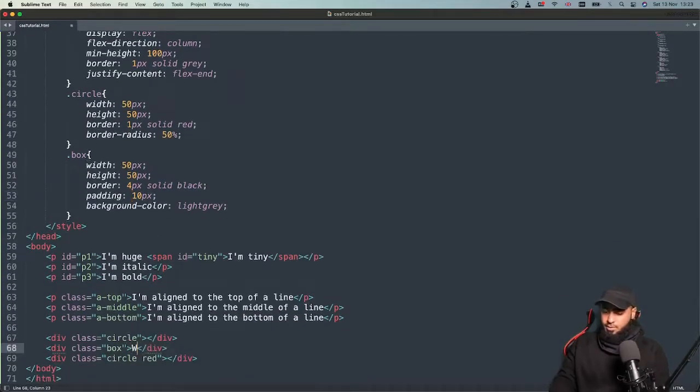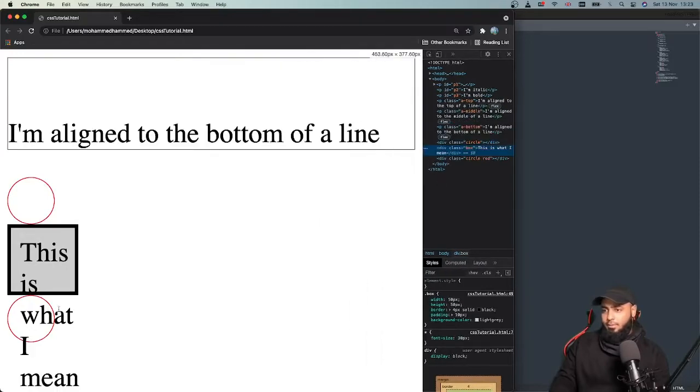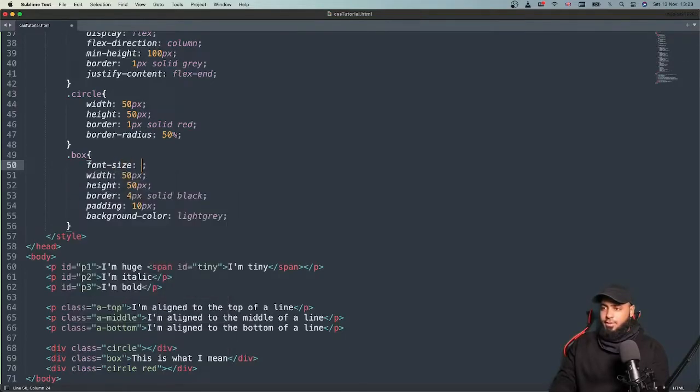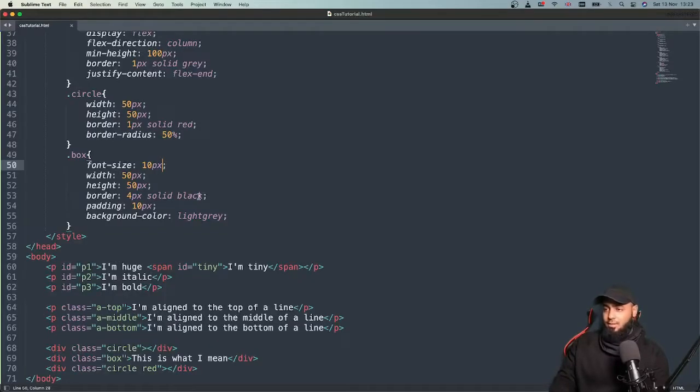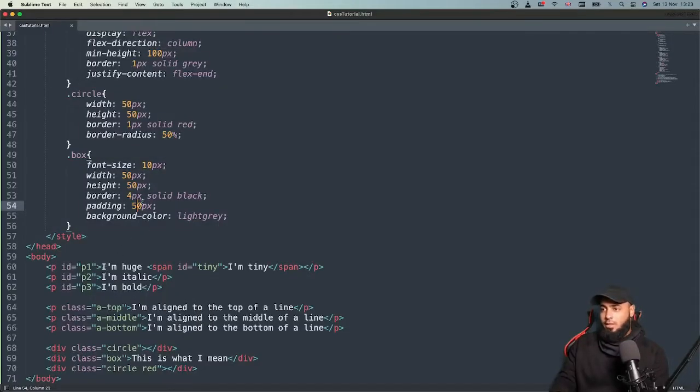I'm gonna give it some content just to show you what I mean. This is what I mean. Whoops. The box is not big enough to hold all of this, but that's fine. Do you know what? For the sake of it, I'm gonna give it a 10 pixel. There we go. So the space between this text and the border is 10 pixels. If we change that to 50, you'll see that the space between the content and the border is now 50 pixels. And again, this has the same way of doing things.